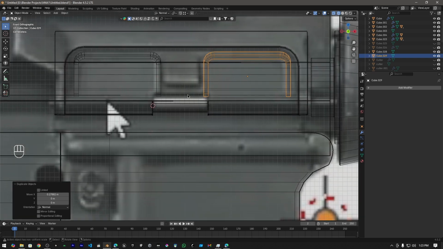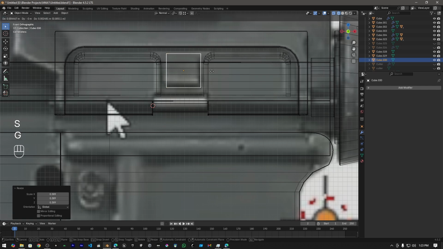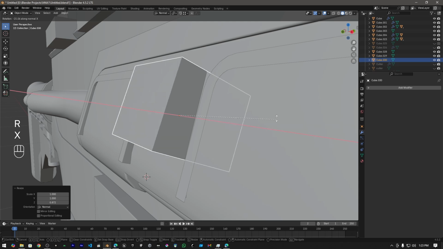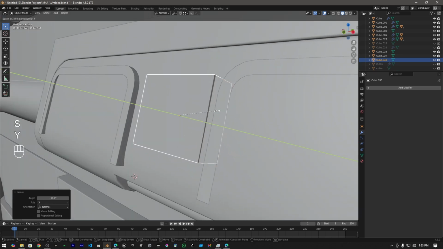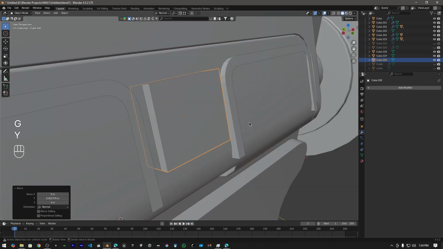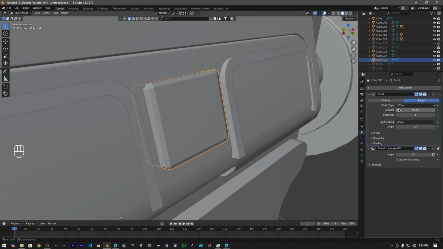And for this part, I'm going to add another cube because it's just a cube here. So place it at the center, scale it on the z-axis, something like this, and then RX to rotate it on the x-axis, scale it on the y-axis, and then GY to place it here, something like that. Then right click, shade auto smooth, and add a bevel modifier to it.